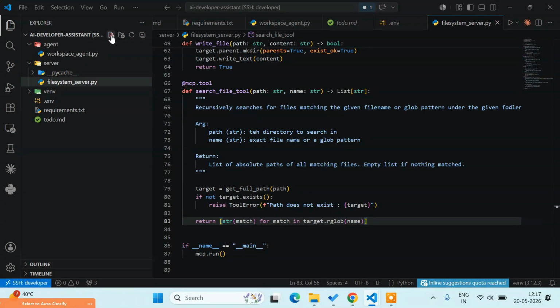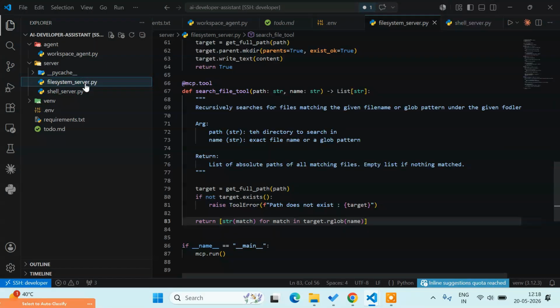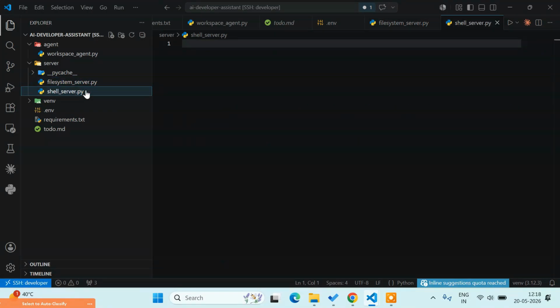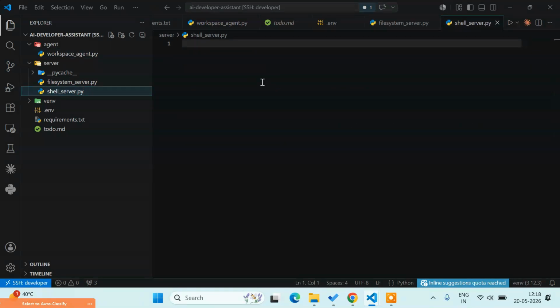But before that, let's create another server, which is shell server. Okay. So now our architecture will be like this. We'll mainly create three types of server in this part, which is one is file system server, second is shell server, third will be Git server. Now all three will be connected to our workspace agent. Okay. So our workspace agent will be connected to three MCP servers, my file system, shell, and Git. So let's code shell server first.